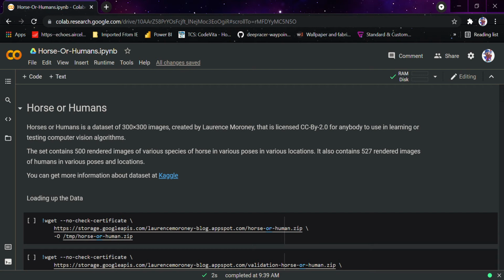So what is the horses or humans dataset? Giving you a brief introduction: it's a dataset of 300 by 300 images with 3 channels, created by Laurence Moroney. He is the AI lead at Google, on TensorFlow. The set contains 500 rendered images of various species of horse in various poses in various locations. It also contains 527 rendered images of humans in various poses and locations.